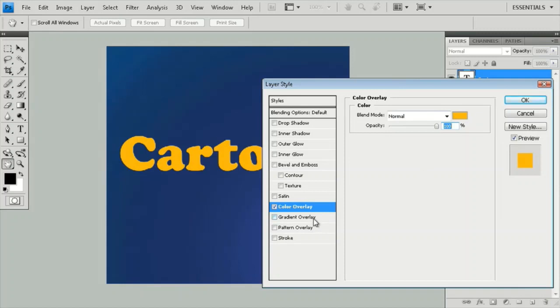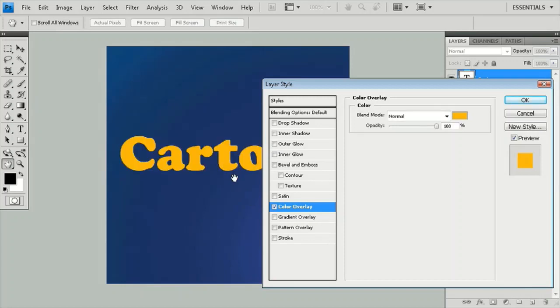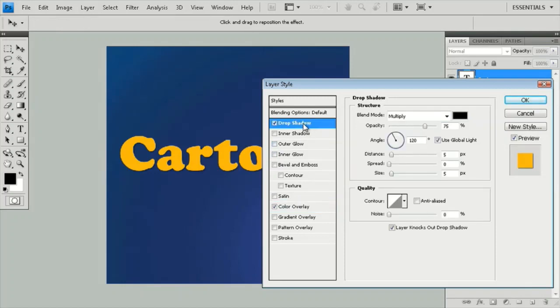What's interesting about a color overlay is, again, because it's a layer style, it's non-destructive. There's my original black fill behind the sort of mustard yellow that I just created here. Okay, let's set a few other styles. I'm going to go to Drop Shadow, turn that guy on.